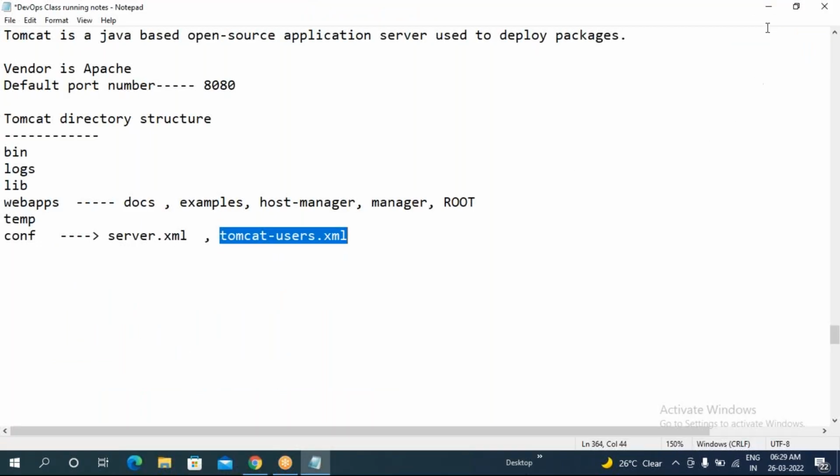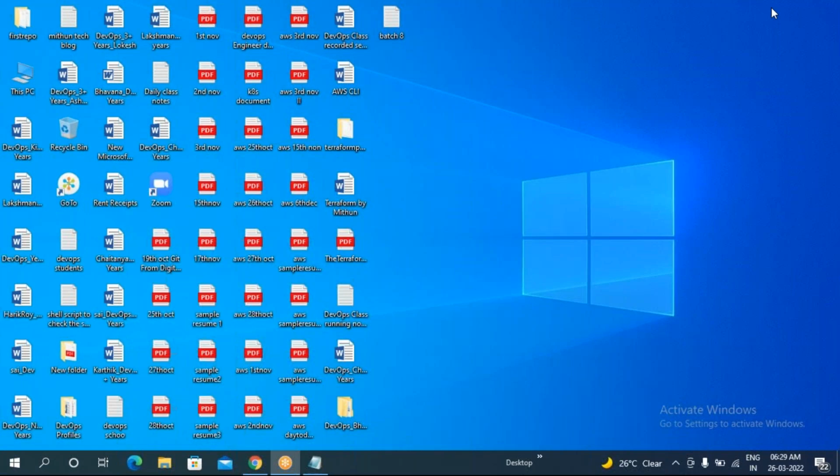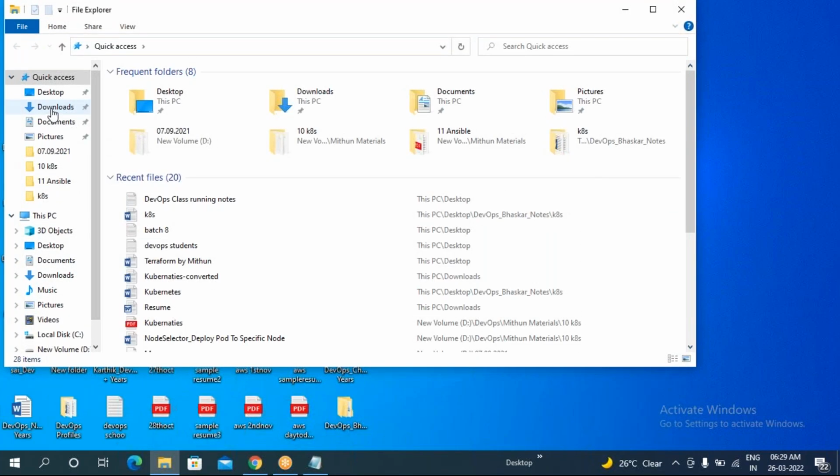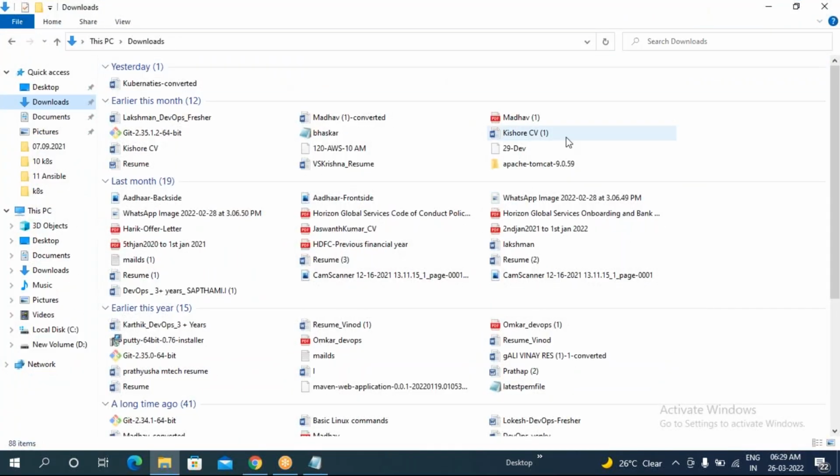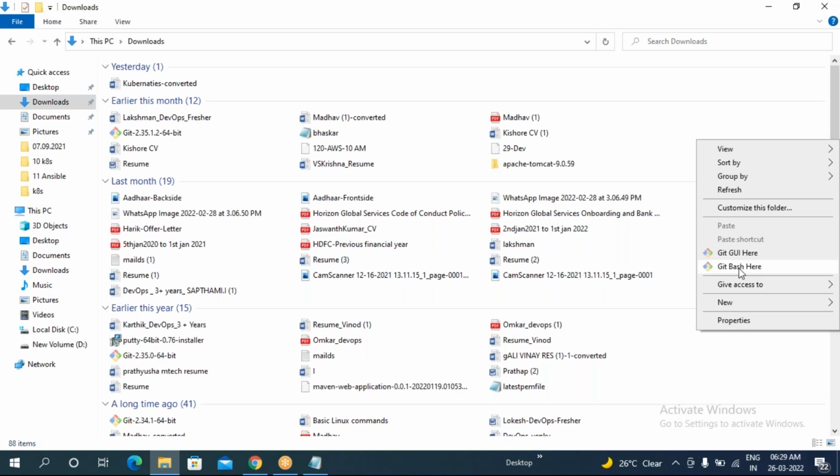Now what to do? I want to open Git Bash. Where? Wherever we are having a file. My file is Bhaskar, right? There I have given. It is in my Downloads actually. This is the file, you can see. So now from this Downloads only, I want to open Git Bash. Right click, Git Bash Here.